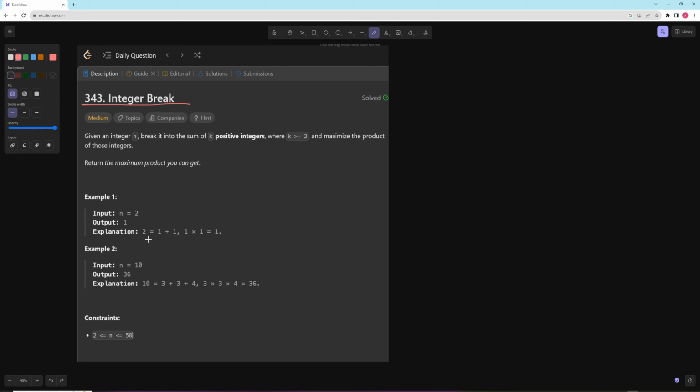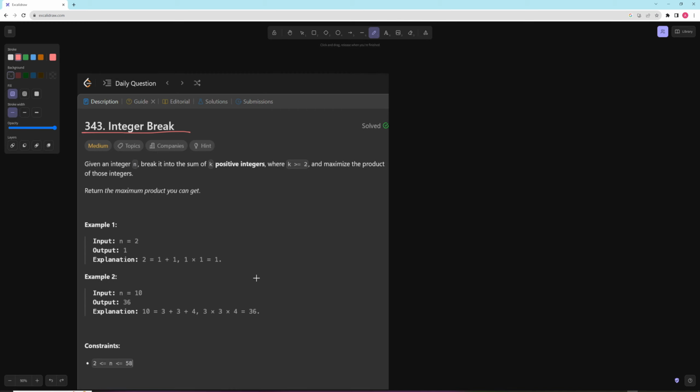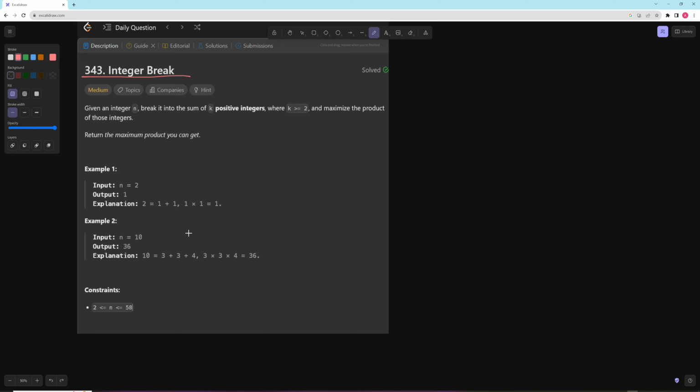For 2, since you can only break it down into 1 and 1, you would break it down to this. Then for 10, you want to break it down into 3, 3, and 4, and the product is 36. So there is a math solution to this. It's not super intuitive, and I can just briefly talk about it.